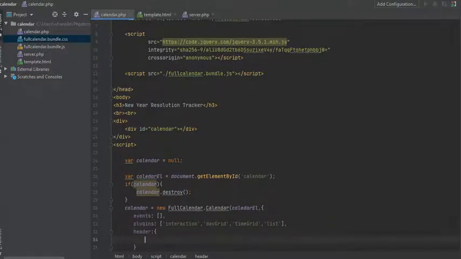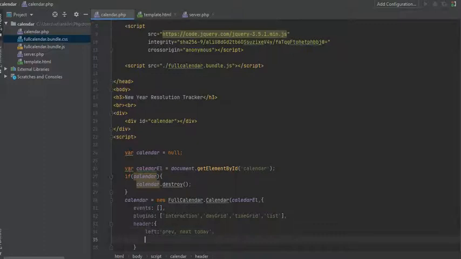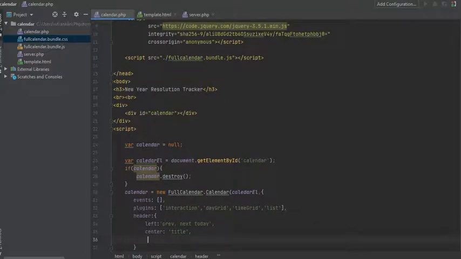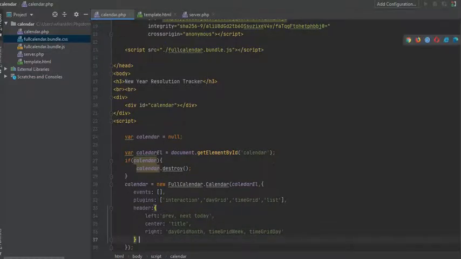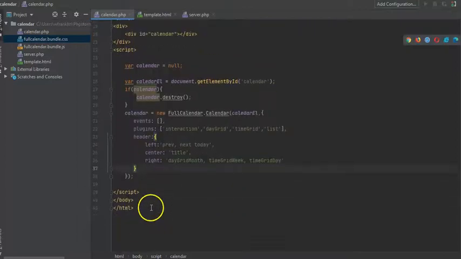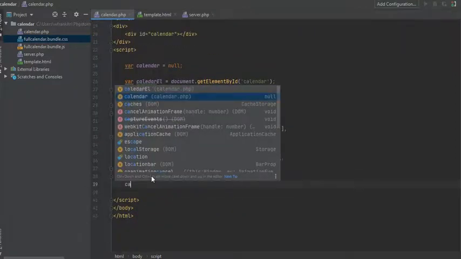In the header, we could have left, and we might take on some of these: previous, next, and today. It should not have a comma next to it; my example doesn't have it. Center is equal to title, and on the right, if we have some buttons: dayGridMonth, timeGridWeek, timeGridDay. Right now I have some other things, but I can ignore all of that. And then we say calendar.render.